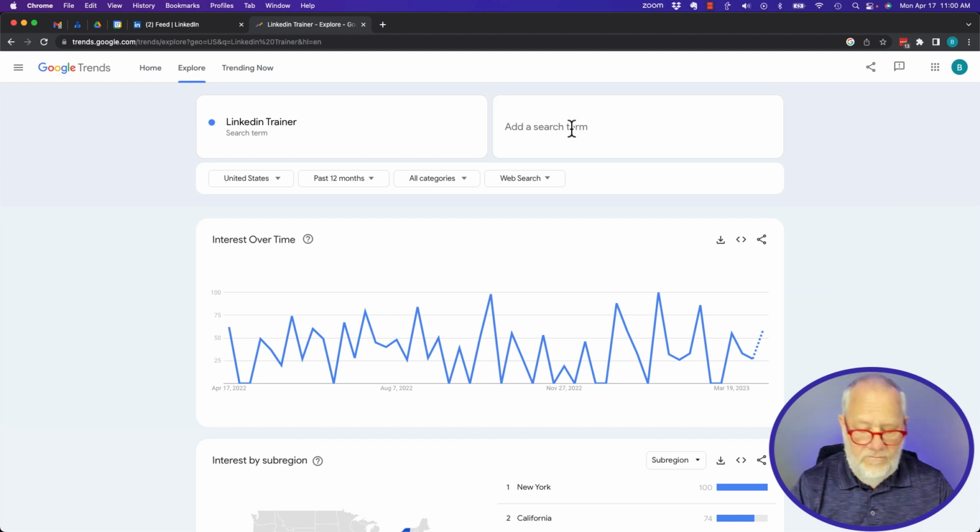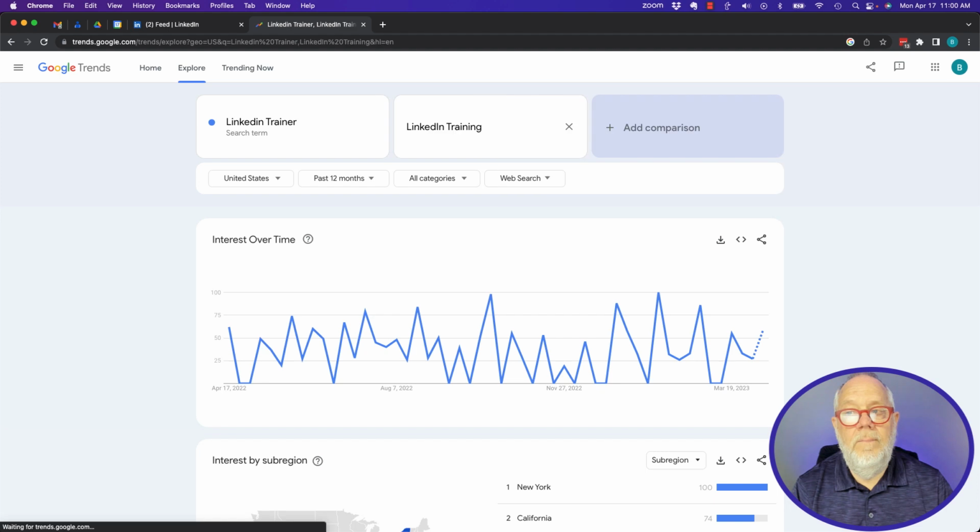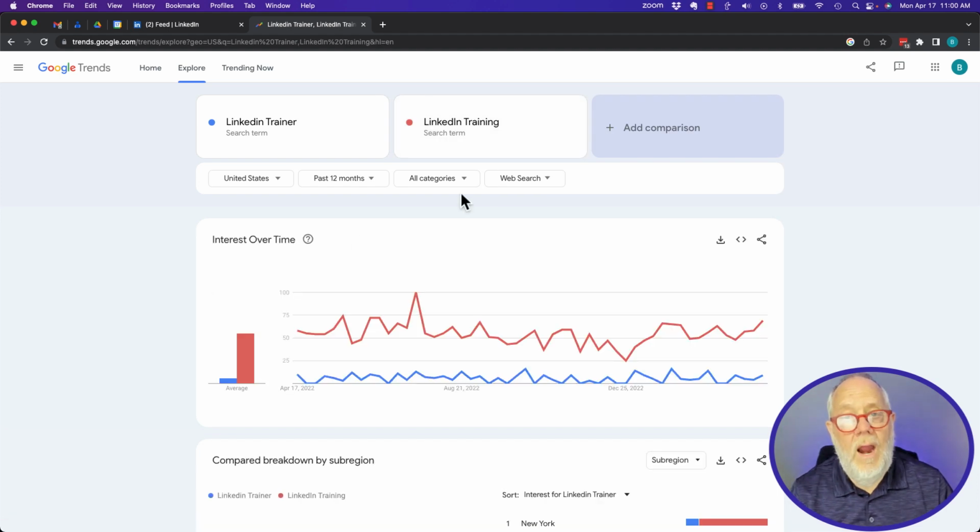However, I discovered a year or so ago that LinkedIn training is an even more powerful keyword because there are more searches happening for LinkedIn training than there are for LinkedIn trainer. So when I discovered that, I started changing my messaging on my website, in my posts, on my LinkedIn profile, my YouTube channel, etc., and I started using the keyword that more and more people are using.